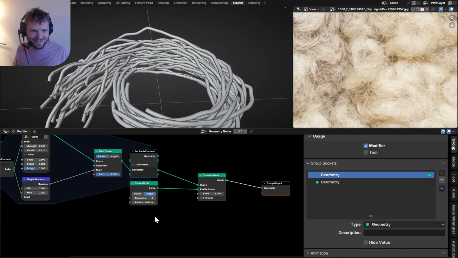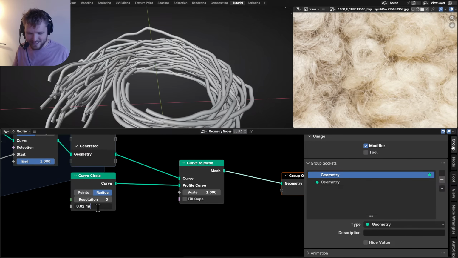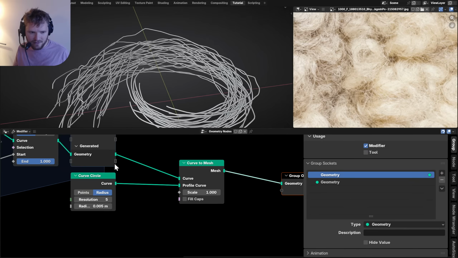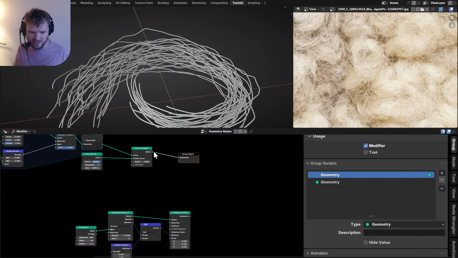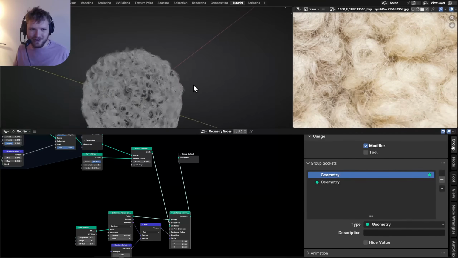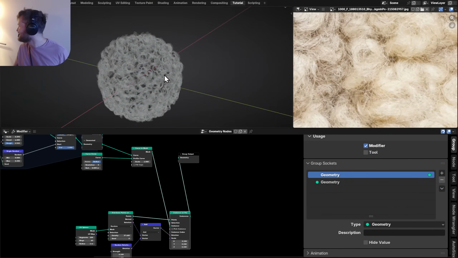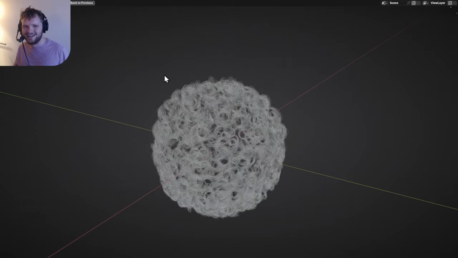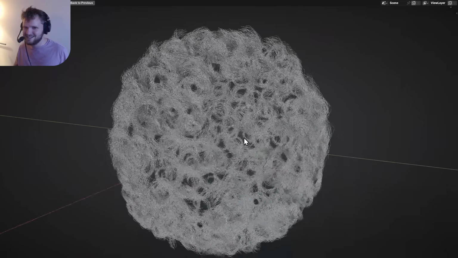Okay, so I'm going to take the radius and bring it down so it's nice and thin, and then I want to see what that looks like if I instance it. That's already looking quite soft. If you're going to speak, can I get an opinion? Okay. Is it looking soft already?